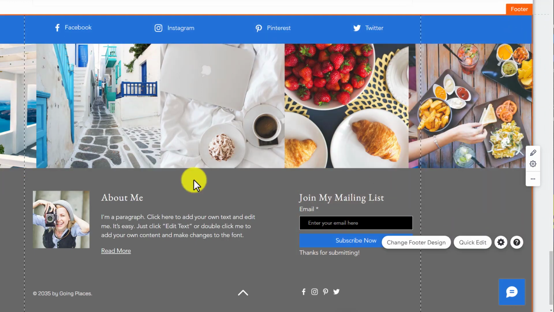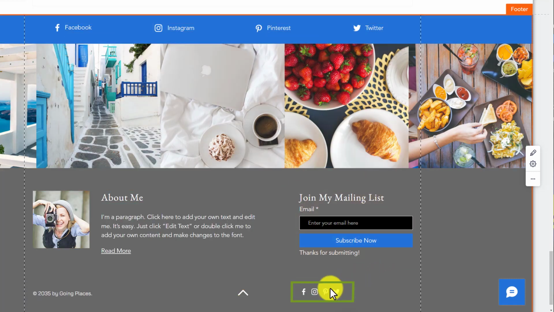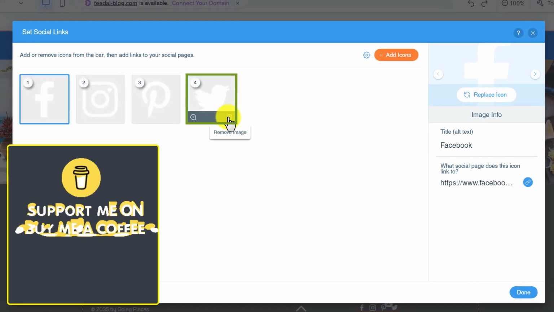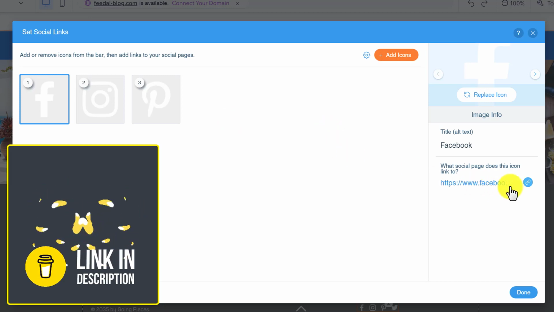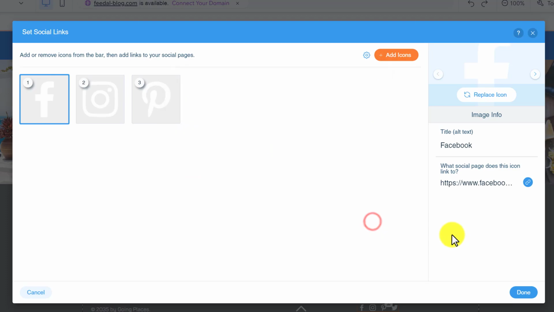So if you want to delete any element from your footer, just right click on it and then click on delete. And in this way it will be deleted. Now if you want to change these social icons, just click on it and then click on set social links. Now to delete any social icon, just hover over it and then click on delete. Now to add your own link to the social icons, just click on this link button, paste your own link here and then click on done.